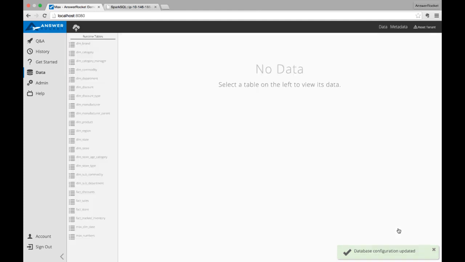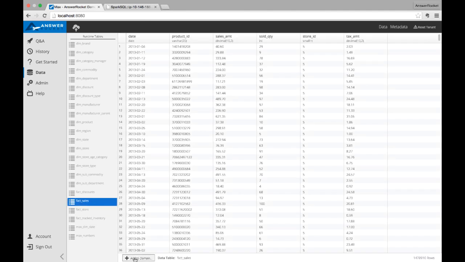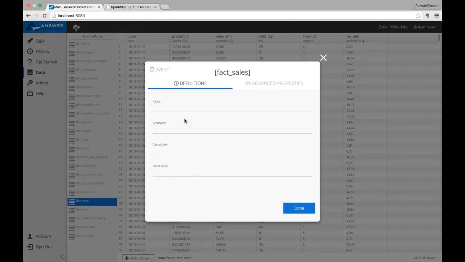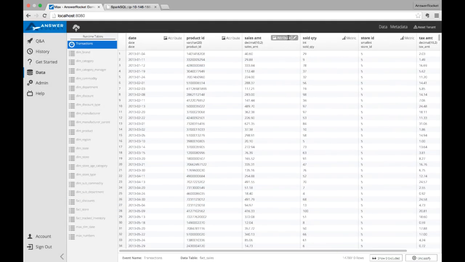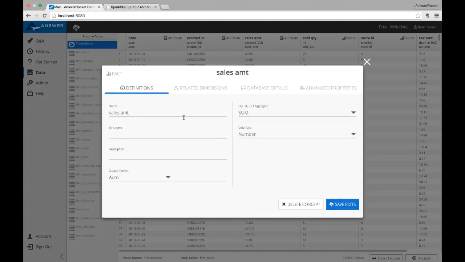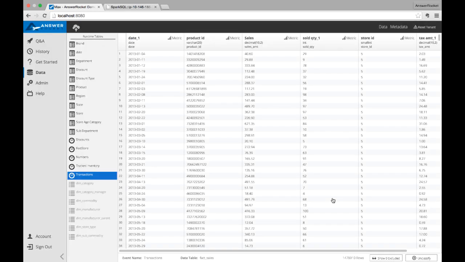We now need to add a domain model on top of the data to translate natural language into data fields. First, I'm going to add the transactions table. Then I'm going to add sales as a metric. By the end of this process, I have the sales for each product by store and date.